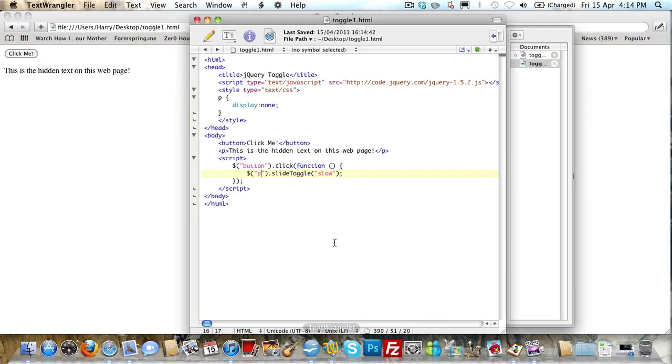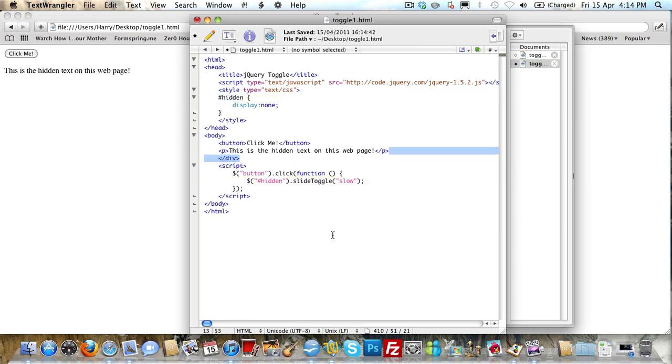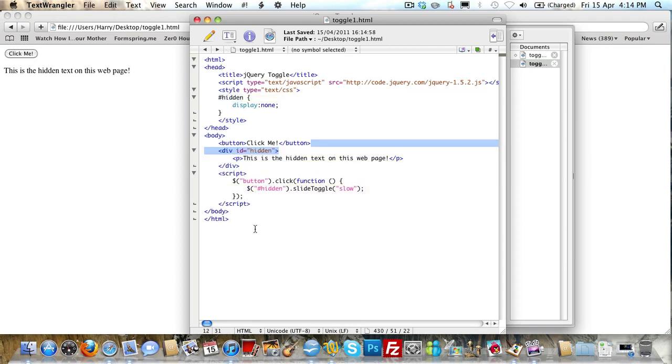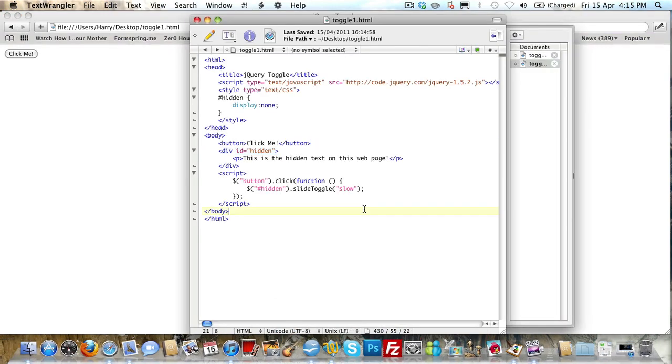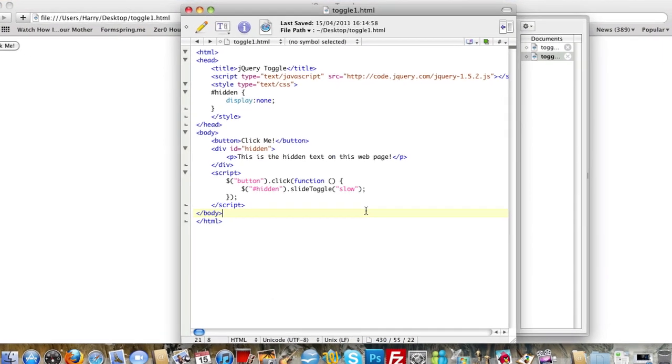Okay, but I normally stick them inside a div like that because it just seems to work a little bit easier. Right, so there is the jQuery toggle effect.